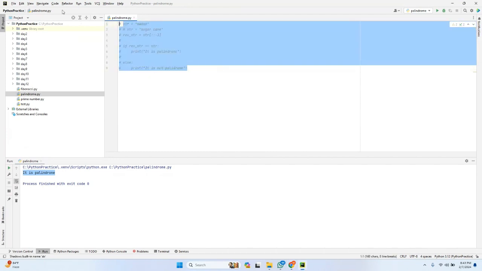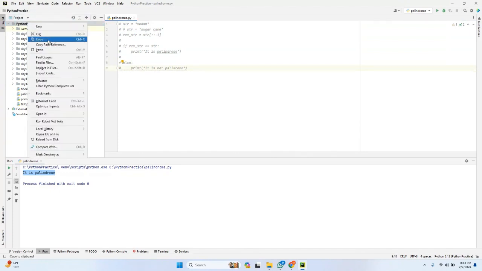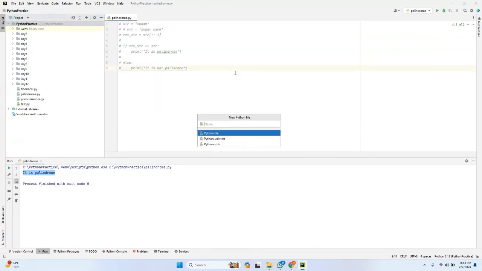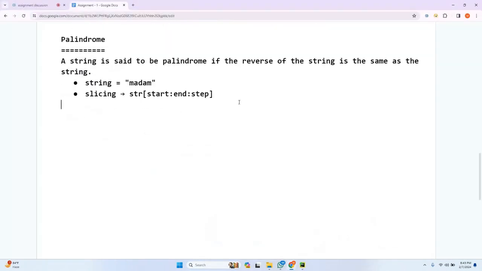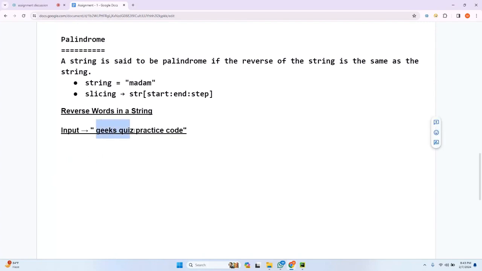Let me comment this out. Let me create another Python file and name it reverse words in a string. So what is reversing? In order to reverse, let me take an example so that you can understand better. Suppose this is the input: geeks quiz practice code. This is nothing but a string.